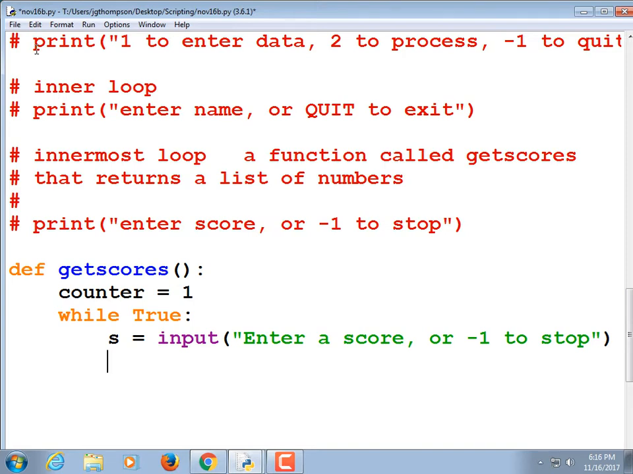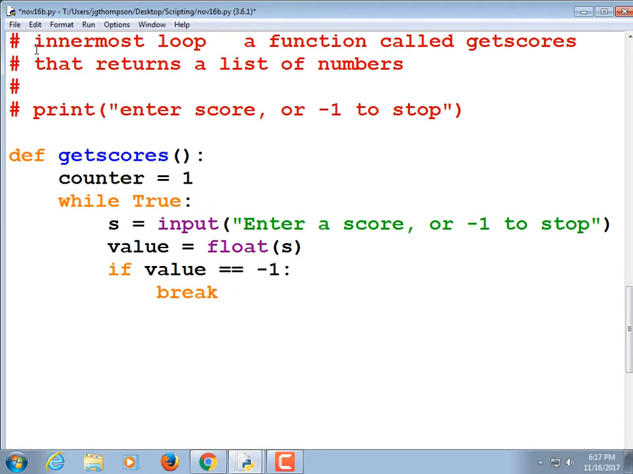I've forgotten something though. We'll fix that in a minute. Value is equal to the float version. Sorry, I'm spacing out and going into Java there. The float version of S. And if the value is equal to -1, then we break. But if we don't break, then we want to add it to our list of scores. Scores.append that value.